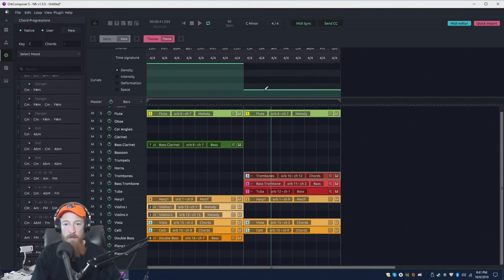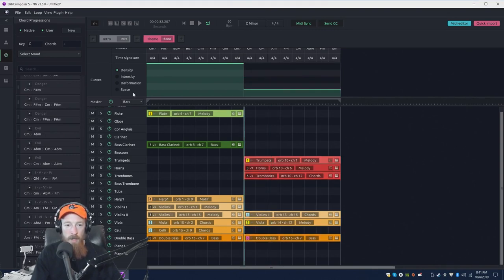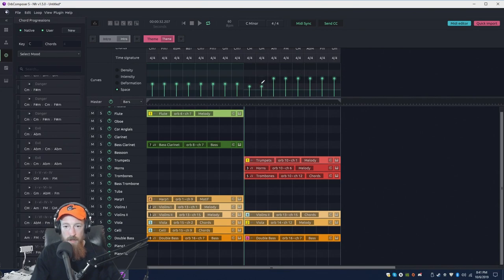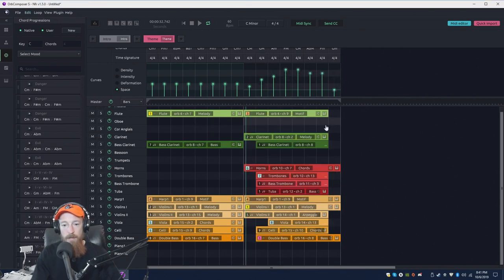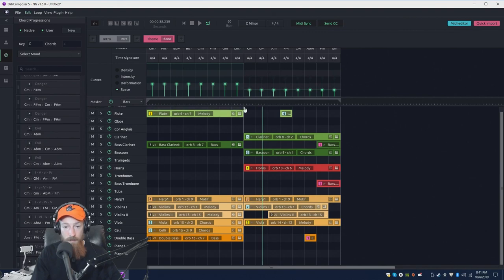We could bring our density way down and we could bring our space and change this up. Oh, that was interesting. Let's bring it all down. So you get the idea.